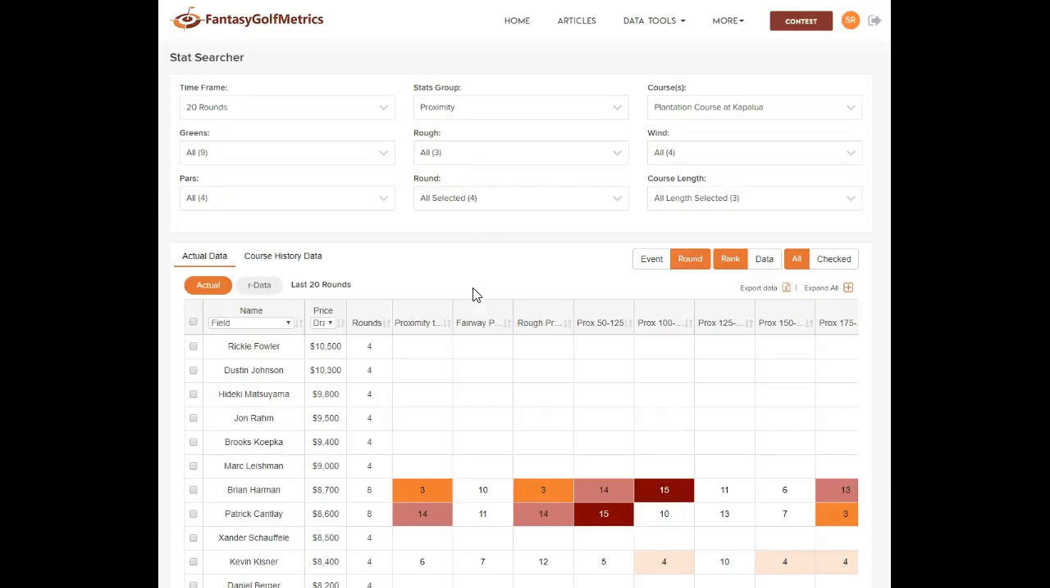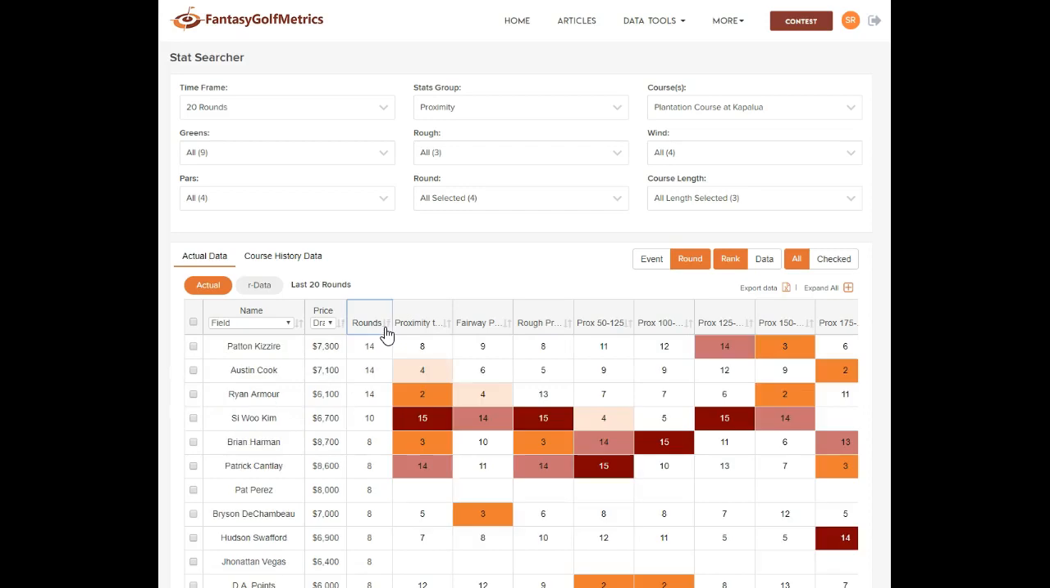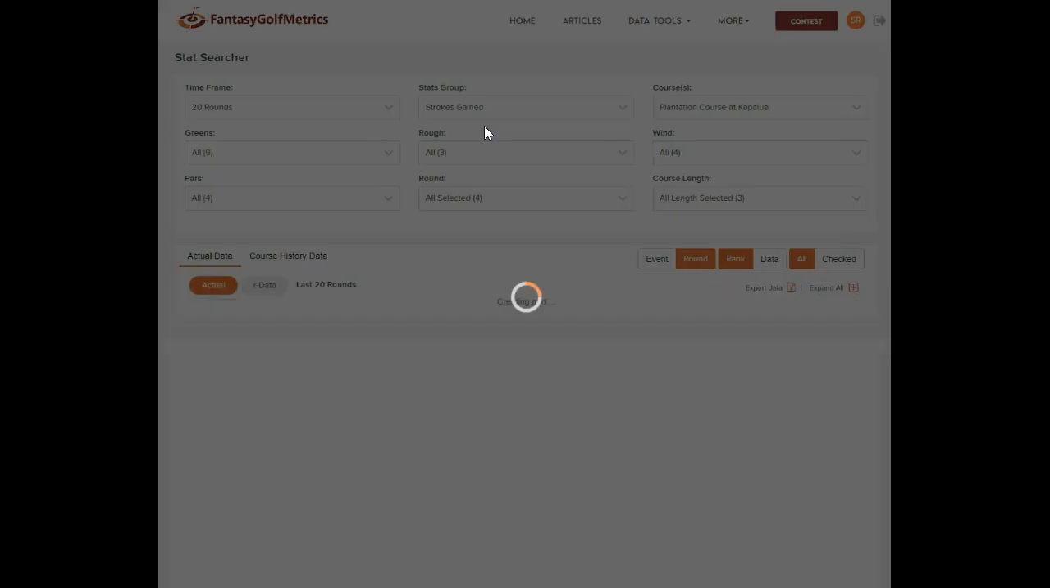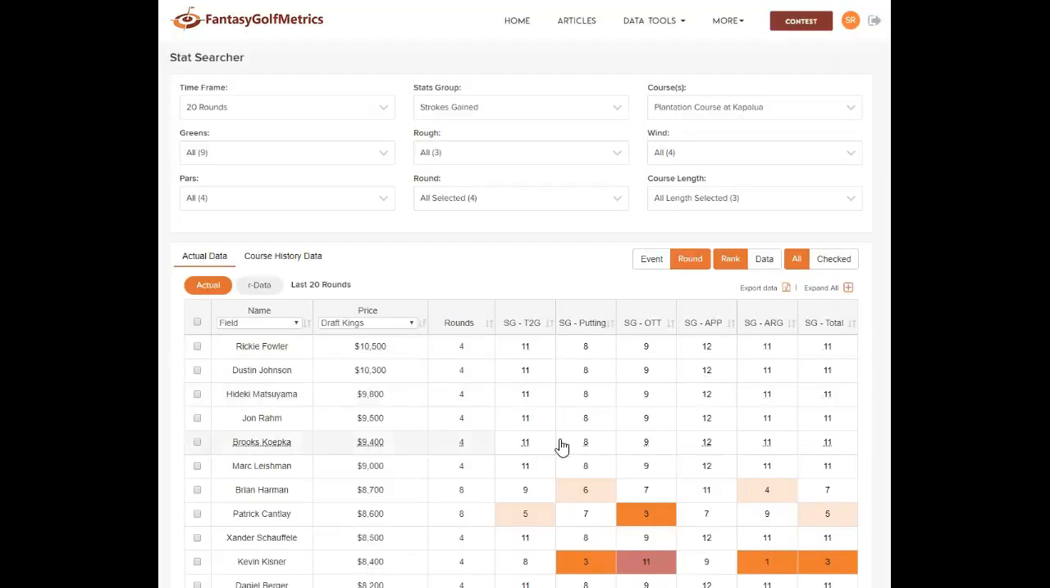A lot of the iron play here. Now, a lot of iron stats aren't there for some of these players, but for the players that do have data, shot length data, you'll be able to look at proximity to the hole, fairway proximity, rough proximity, and then all the different ranges here as well. We do have a strokes gained. Same concept here. It'll give you all the ranks.